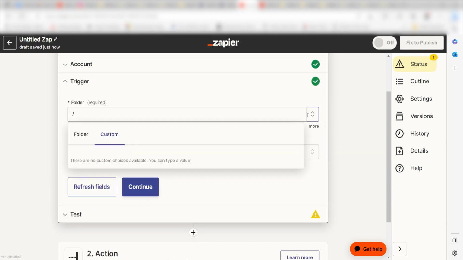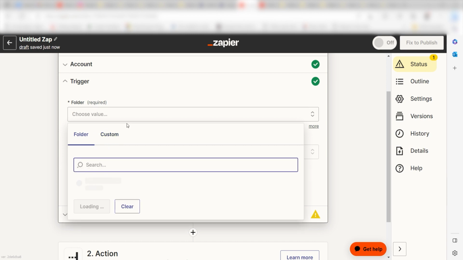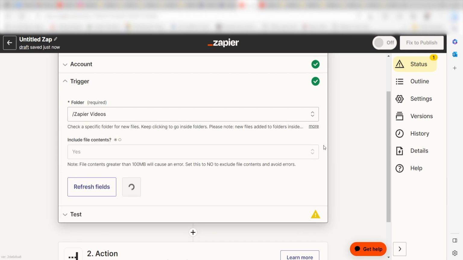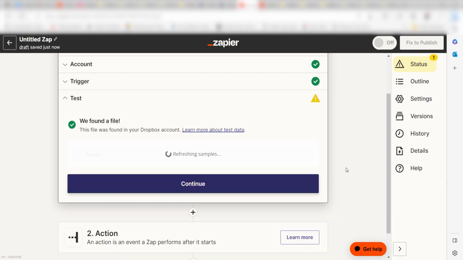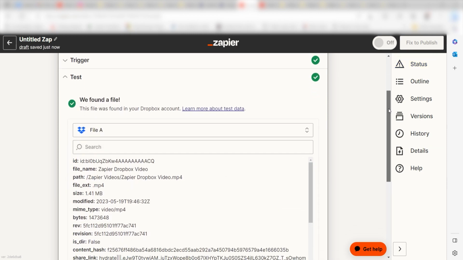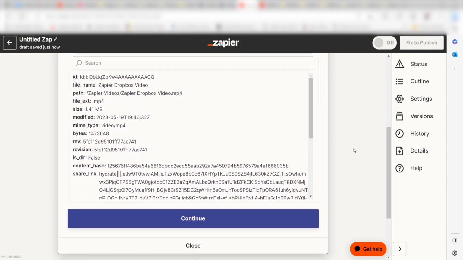We'll then need to set up our trigger app's data. Select the folder you'd like to use for your Zap and click Continue. In order to finish setting up the trigger, we'll need to pull in some example data. To do that, click Test Trigger. You're all set with the first step. Click Continue and we can start creating our first action.